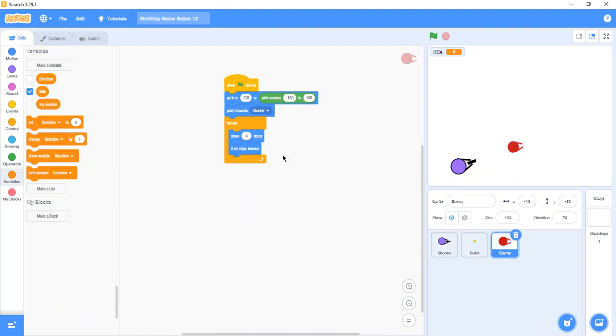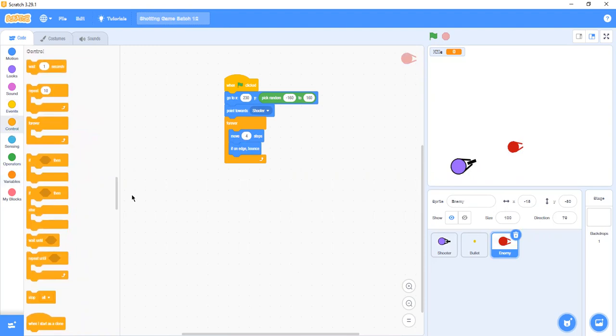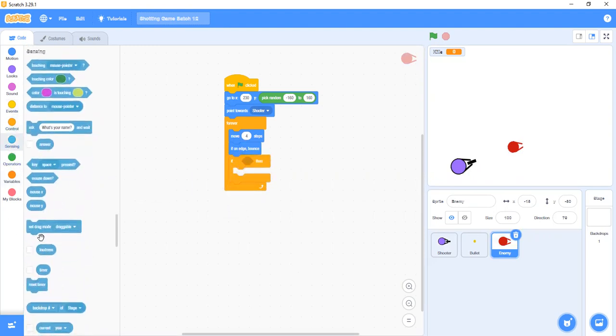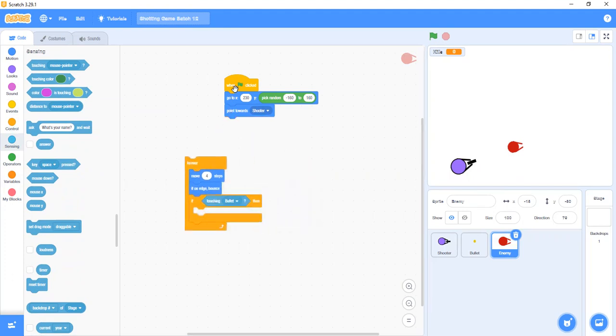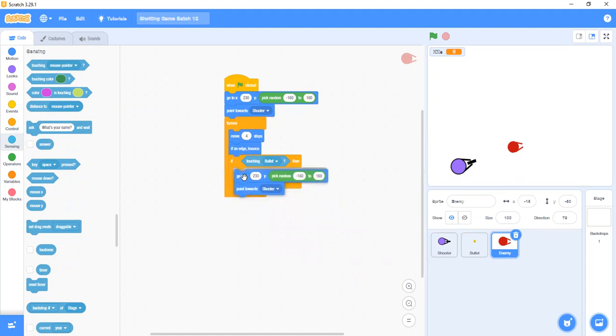Yeah. So we can code it very easily. You need to go to the control block. If the bullet touches it, then stop all or hide. If touching bullet, it should do something. It should actually do this again. It should start coming from the back like this.